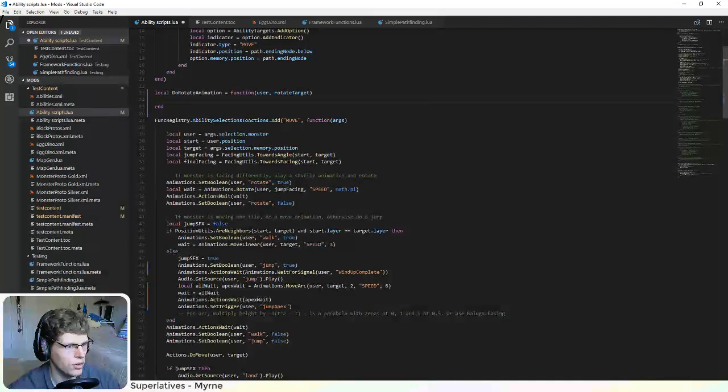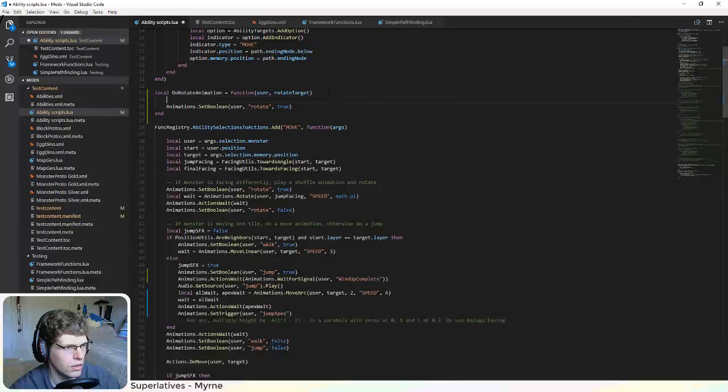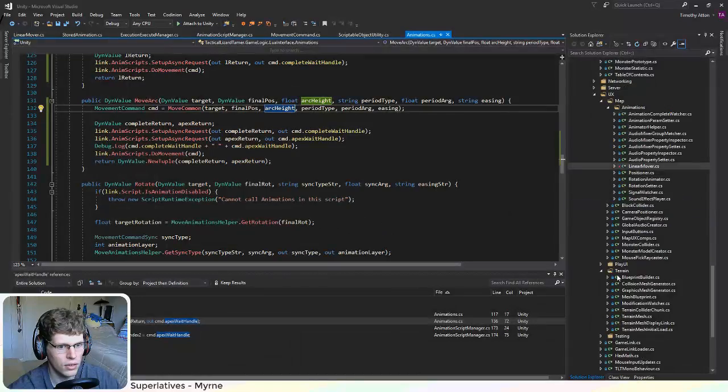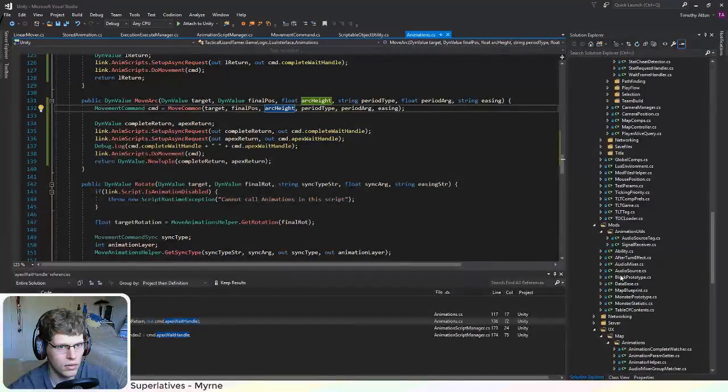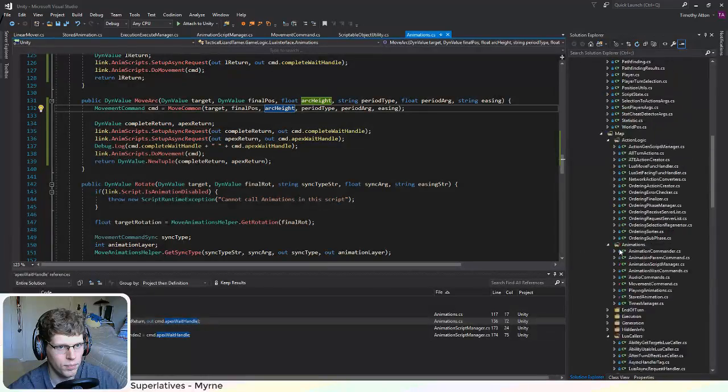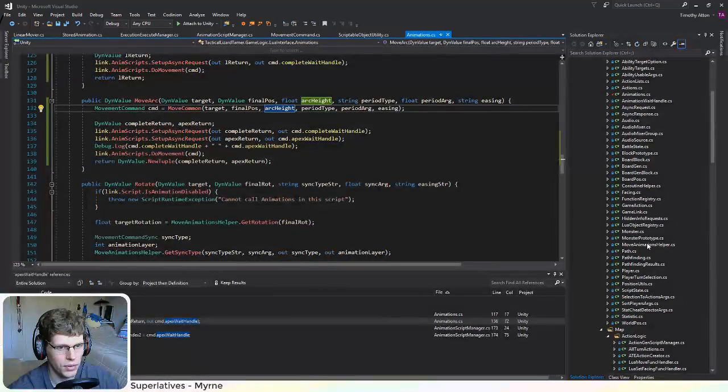Okay, so what we'd actually do, first we'd set rotate to true. Although I guess now we need to know if it's clockwise or counterclockwise. So we need to get the user's current rotation and then somehow check if rotating to this other angle would be clockwise or counterclockwise. I guess that would be something in facing utilities. And now I'm gonna have to do angle math again.